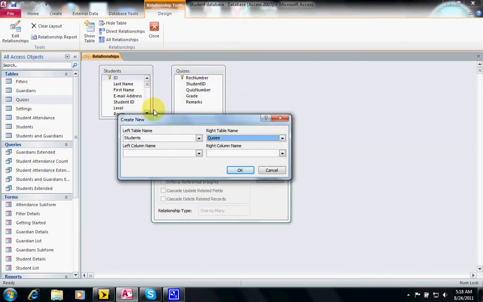On my left table, I have the ID to be the primary key, and on the right I have the student ID to be a reference to the primary key of the students table. Remember, the ID, you notice there's a key identifying it as my primary key, which uniquely identifies that record. On the quizzes, the primary key is the record number.